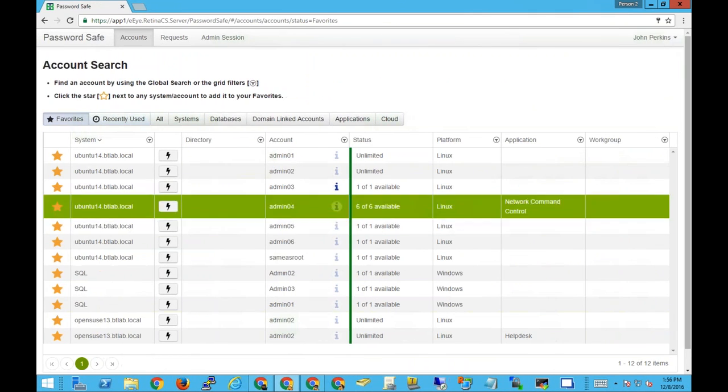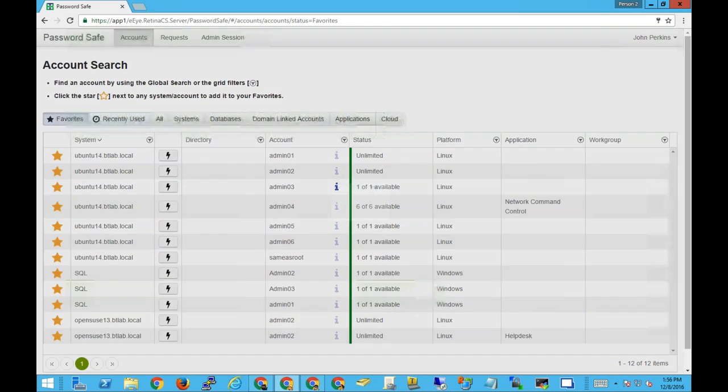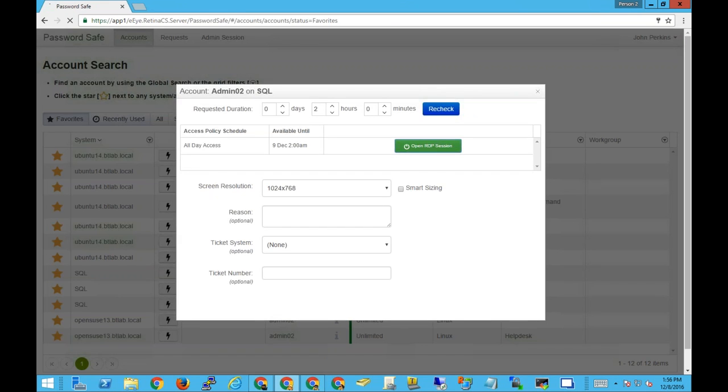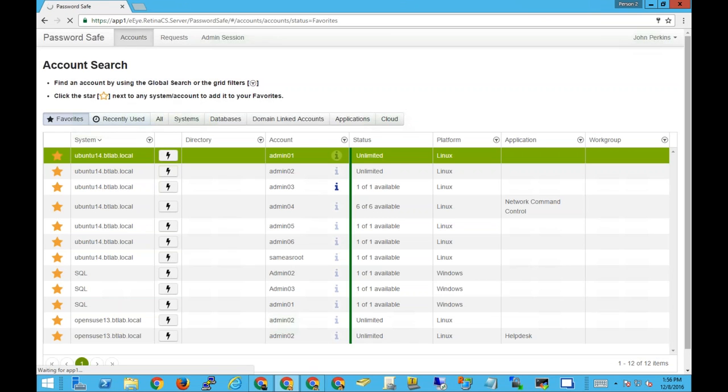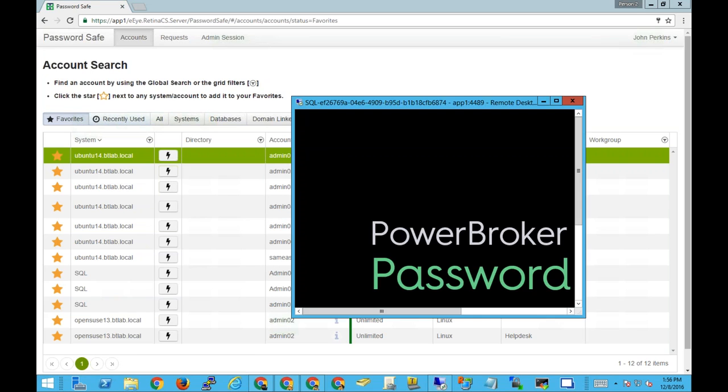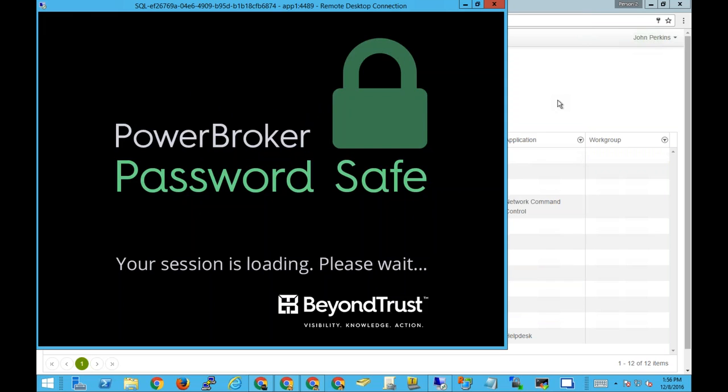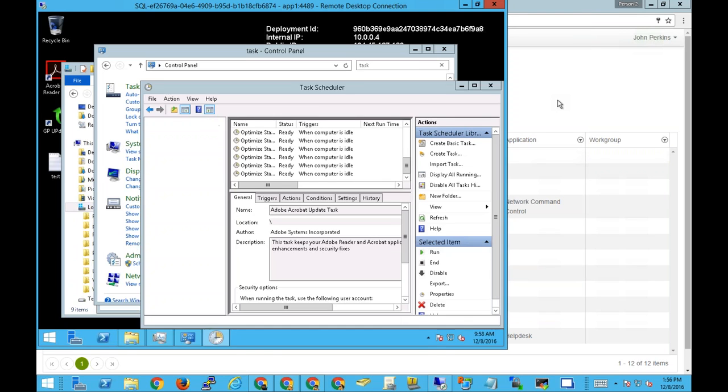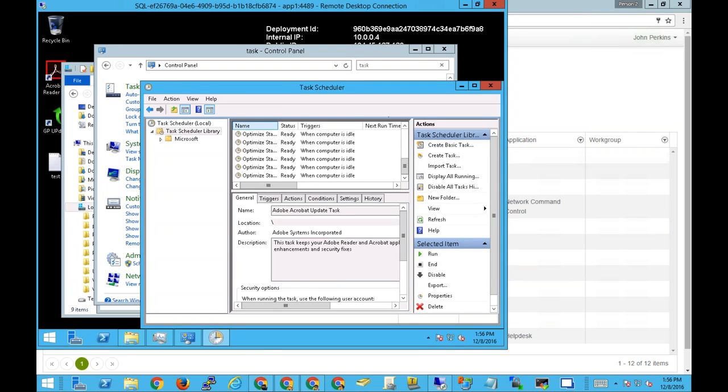Just to give you an example of how this looks, if I'm a user and I want to log into a Windows session, I simply select the system, and what you'll see here is that this has gone out and generated the session key. This is now logging me directly onto that box. So ultimately, I can go in, see whatever I need to do, and work.